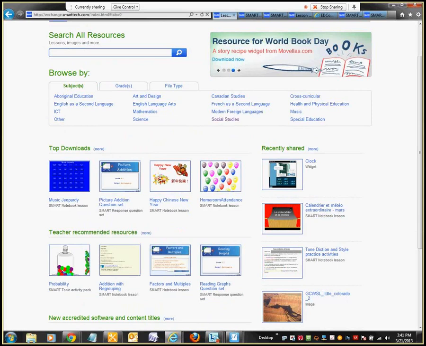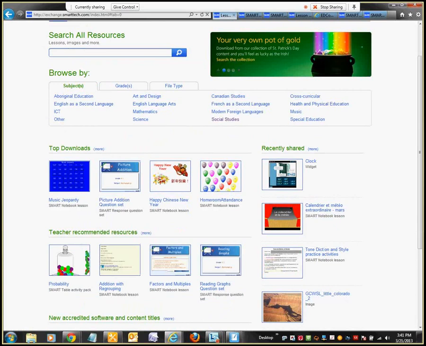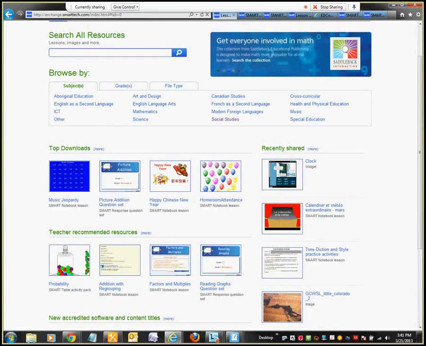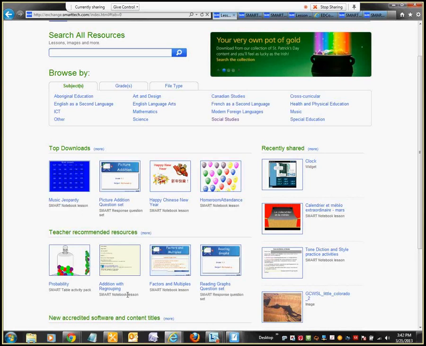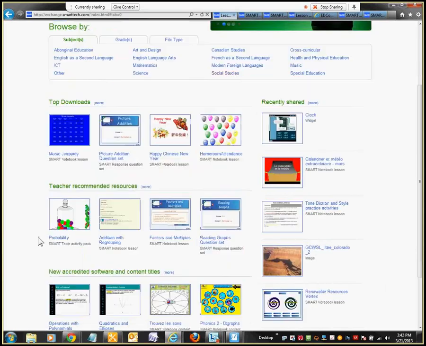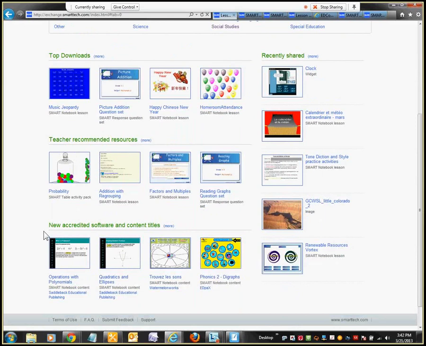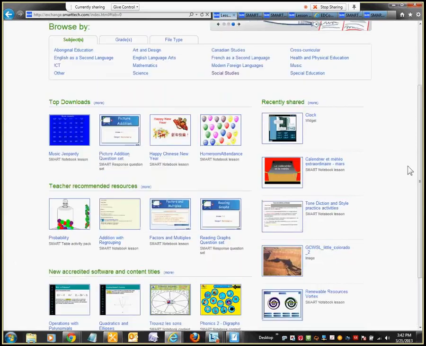That's another thing that you can do within Smart Exchange is you can recommend, kind of like, if you think of Facebook, you can like certain pages or sites. You can do the same thing here. You can like certain activities to let other educators know that you think it's a valuable resource. And then if you scroll down, they will give you some new content that has been published by authors outside of the Smart Exchange. So I'm just going to scroll back up to the top.